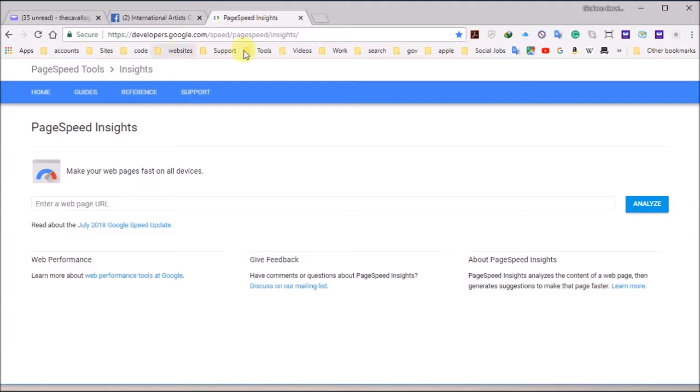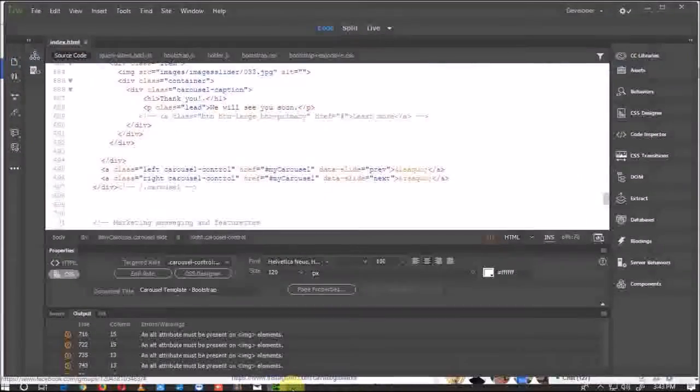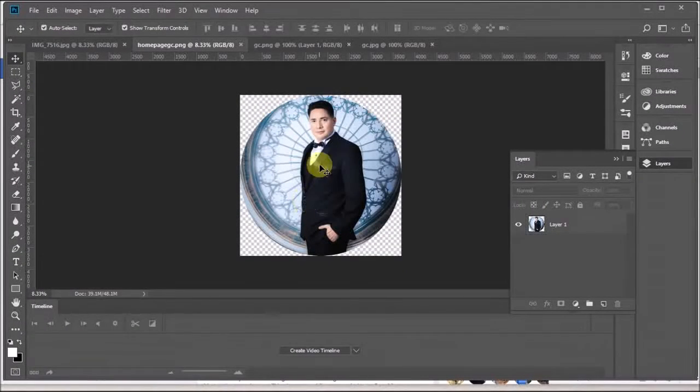So I'm gonna get back to you, but if you're wondering how fast your site is loading or if it has any errors, you can go to developers.google.com. And let's go back to Dreamweaver, and I'm gonna open up Photoshop here.